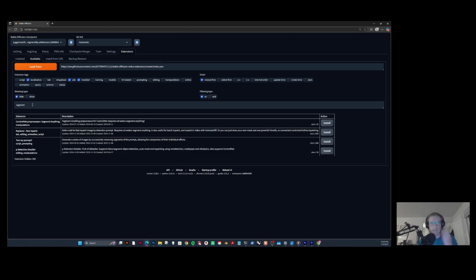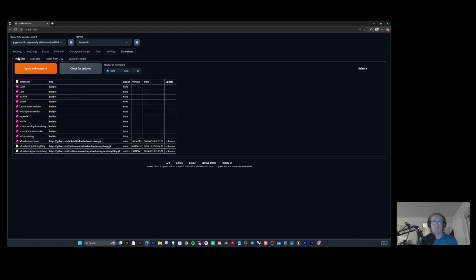Okay, so I've already installed them once, but you're going to follow these directions. So you're going to go to the Available tab, you're going to click load from this site, which will be in there by default, and you're going to type in segment, and there will be two of these that pop up. Since I already have them installed, they're over here. You'll see inpaint anything and segment anything, and you need both of these to follow along with this workflow.